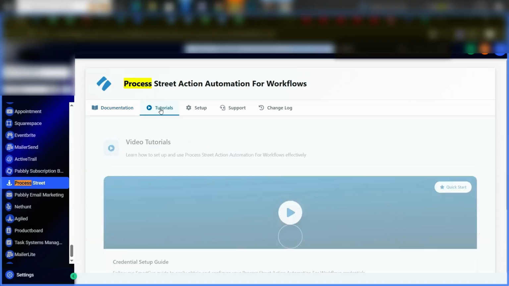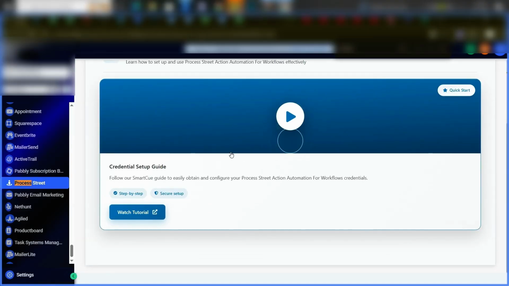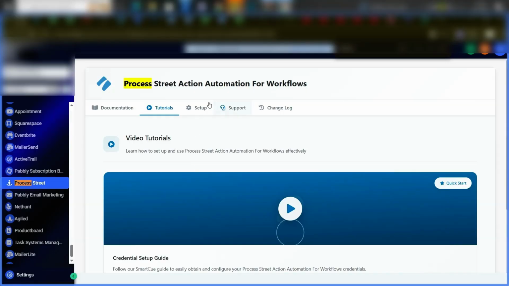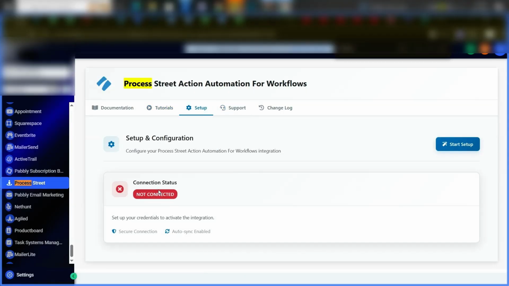We have the Smart Queue video that is going to guide you on how to obtain and configure your app. We have the setup feature, no worries. Let's walk you through on how to connect this specific app.